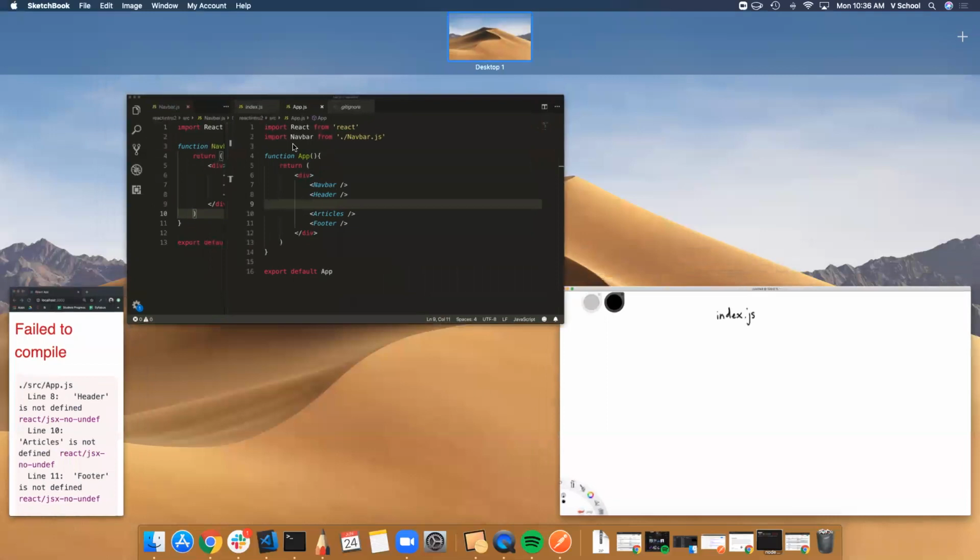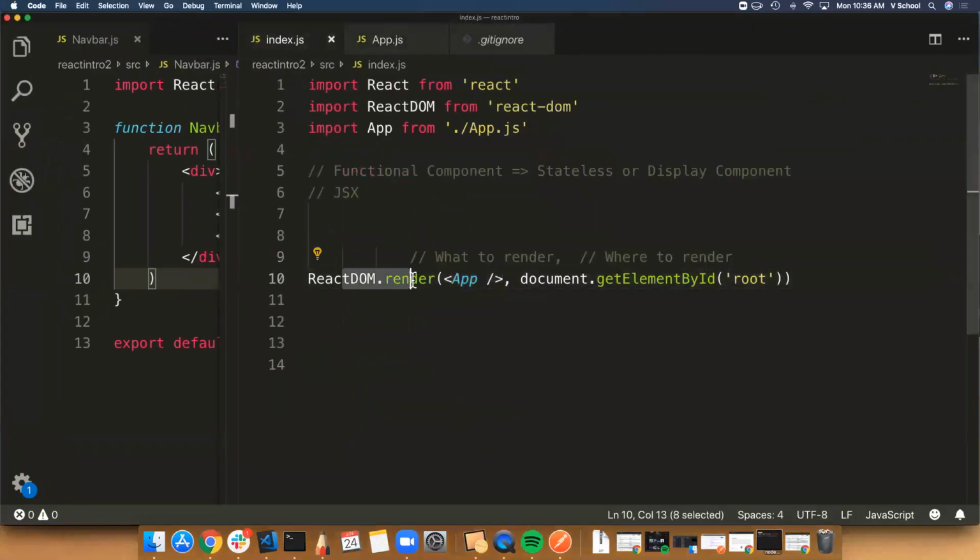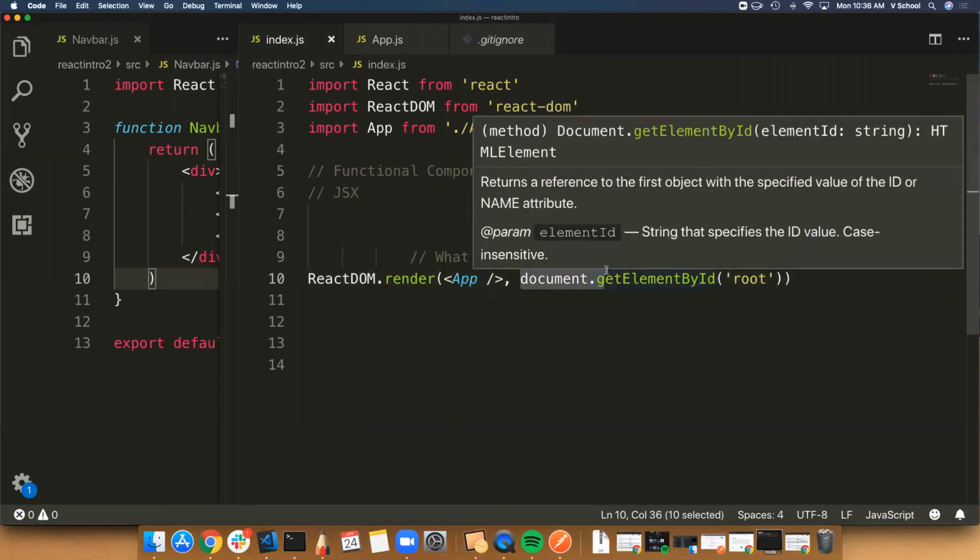So this is how you want to think in React. We have our index.js file. This is the top level of our application. Is it a component? Is the index.js file a component? No. It's not capitalized. It's not a function. All it does is say, hey, React, you render this component on this place on the HTML page.